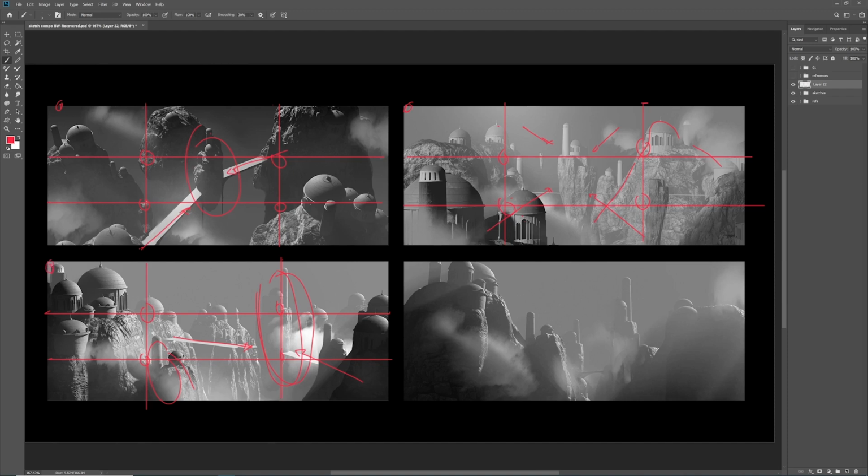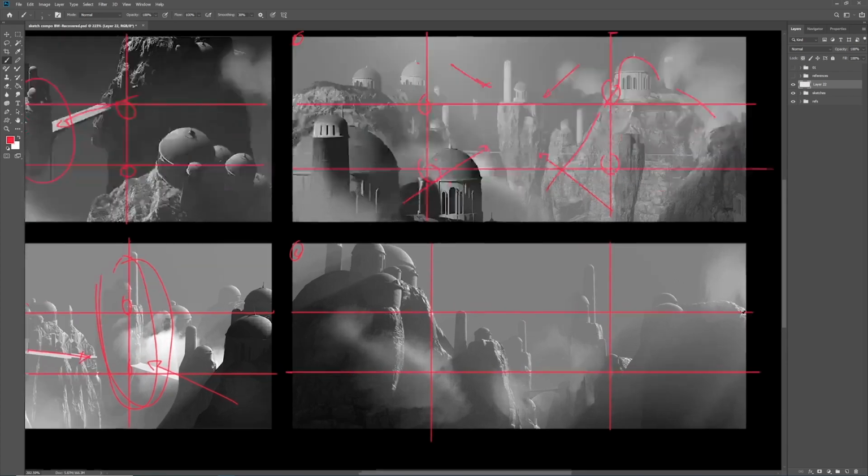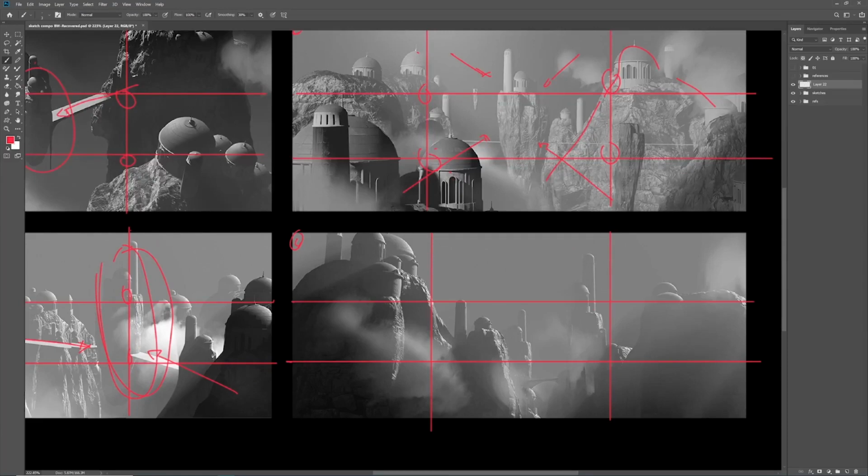This is number 3. This is number 4. All of them have different camera angles, but in all of them you can apply these intersections. Here we have another, again, this big tower is close to the intersections, and here we have a big block of buildings on this mountain close to the intersection.